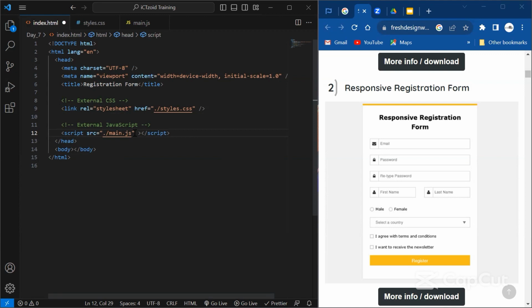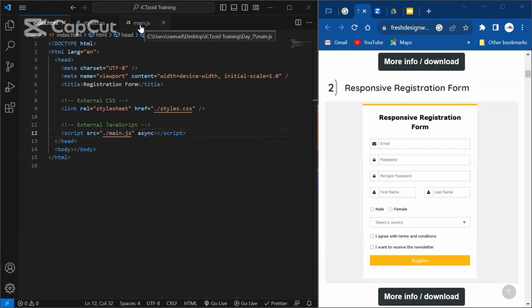But now I don't want to encounter any errors going forward, so I can put async. I think I explained this in our session yesterday: our code runs from top to bottom, from line 1. When it runs lines 1, 2, 3, 4, 5 and encounters line 12, where the script is, it leaves this page and runs that file.